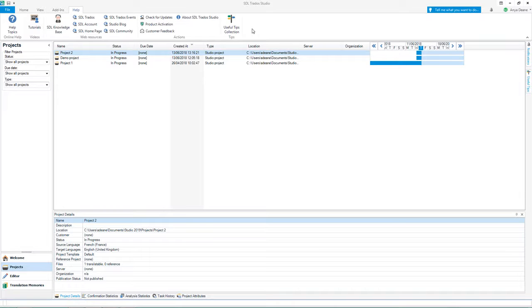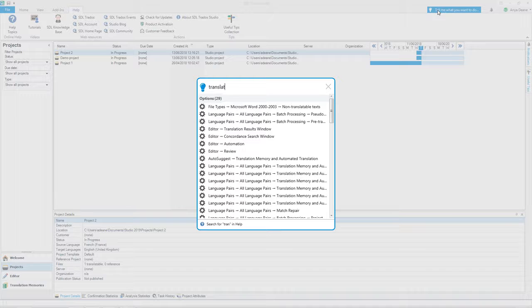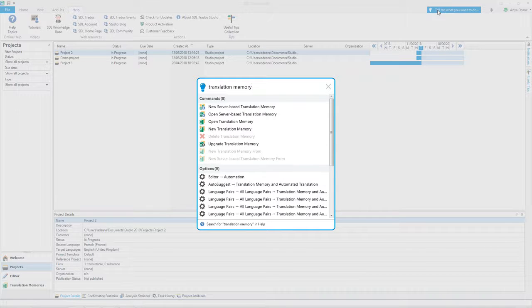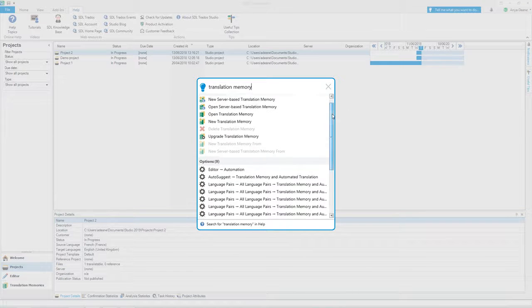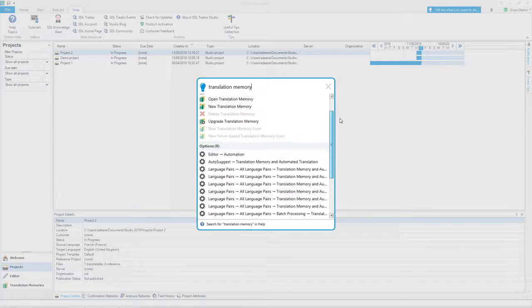Studio 2019 introduces Tell Me, which allows you to type in a word or phrase and Studio will suggest commands, settings and options that you might want to access. Let's type in translation memory and see what comes up. So you can see that Studio has suggested a number of commands, options and settings, and I can easily find the one I want and click on it to be taken straight to the right place.